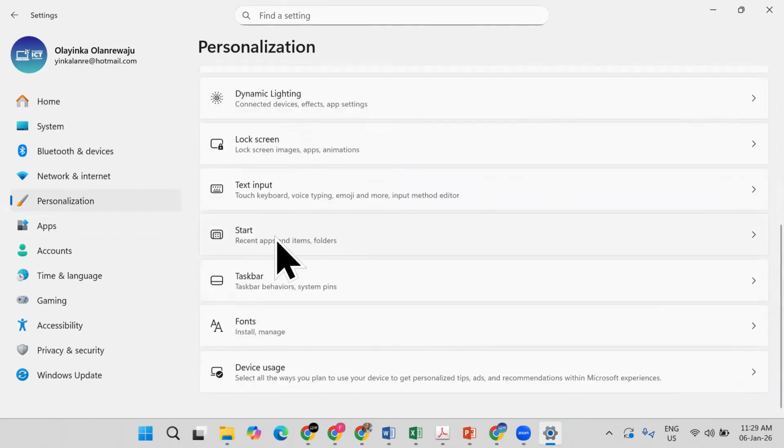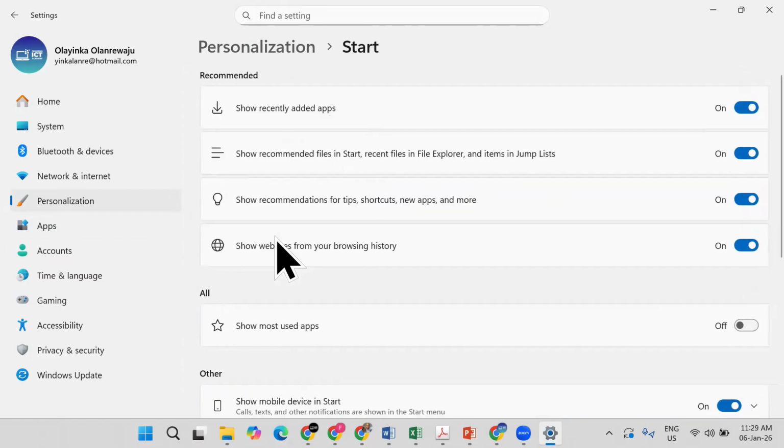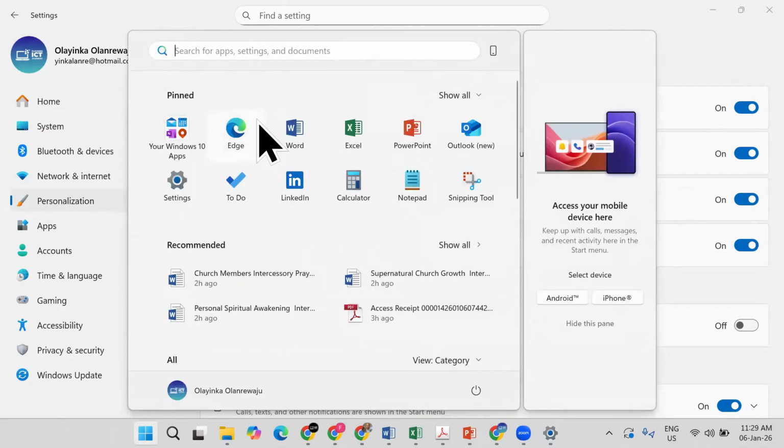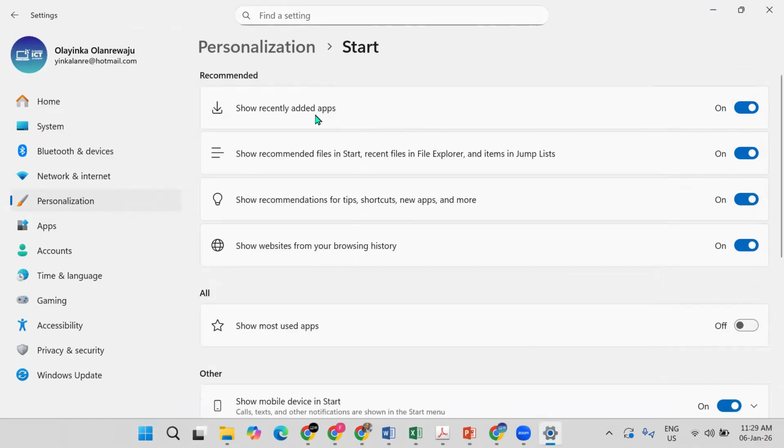You have the start menu. Now let's go to this start menu. Remember, this is our start menu. All the options that you have on this start menu, all of them is a function of the setting that you put over here. Look at it. Show recently added app. Any app that you just add to your computer, if we turn this option on, it's going to show in the start menu.